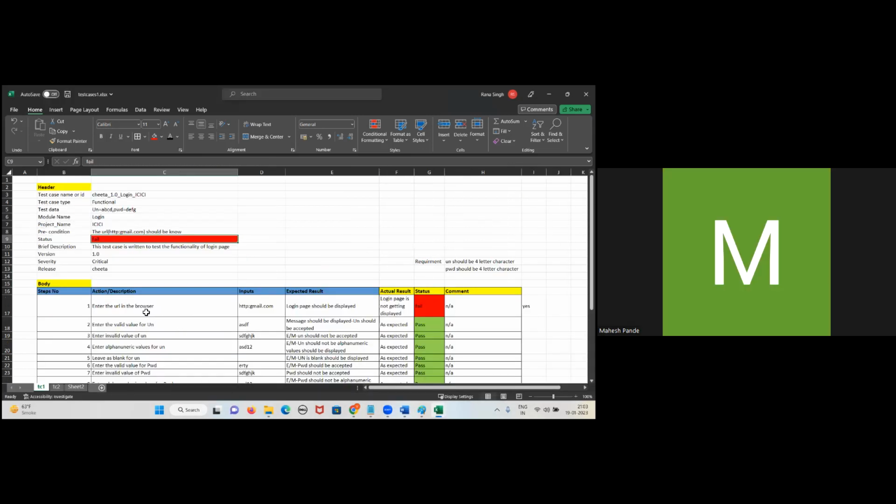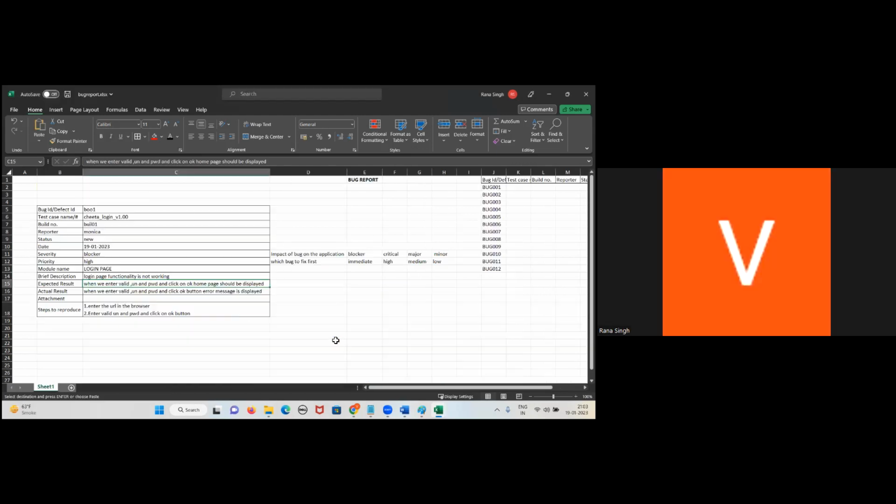Login page not displaying. When we enter the URL in the browser, what is happening? Login page is not getting displayed. Yes or no, guys? So our bug is different. We'll write here: what is the brief description? One line statement on why this bug is written. When we enter the URL in the browser, login page is not displayed. Login page is not getting displayed. Yes or no, guys?